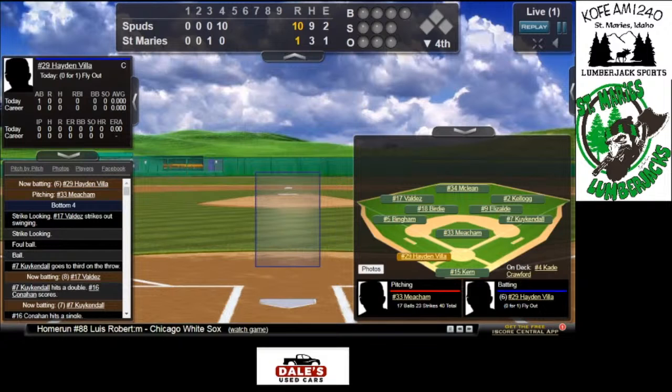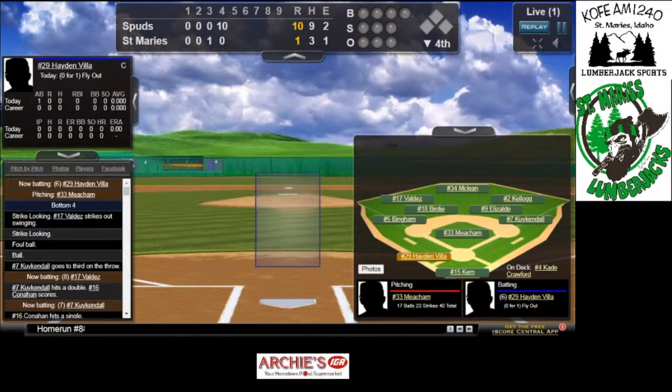We are back. Hayden Villa leading off for St. Mary's. He was getting pretty frustrated right there in that inning. Hopefully he can take that out here on his at-bat and put one over the fence.